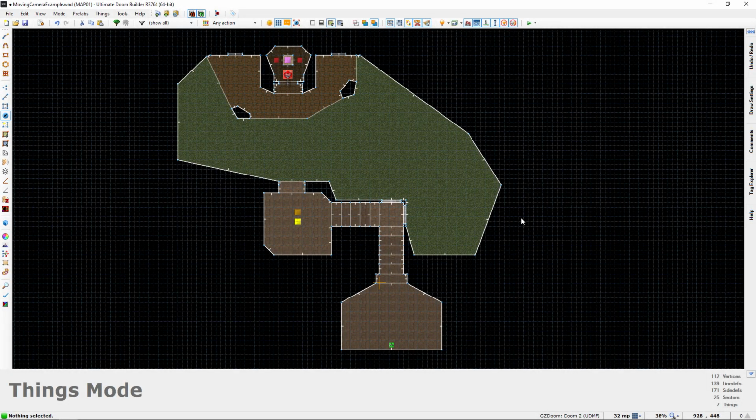Hey guys, Chubbs here, back again with another Doom tutorial, and today I'm going to be showing you how to use moving cameras and make basic cutscenes.